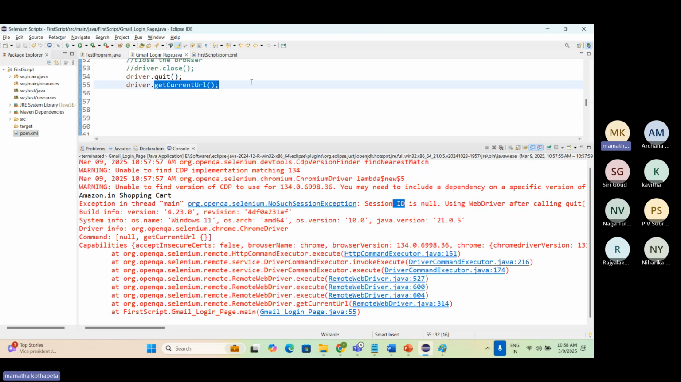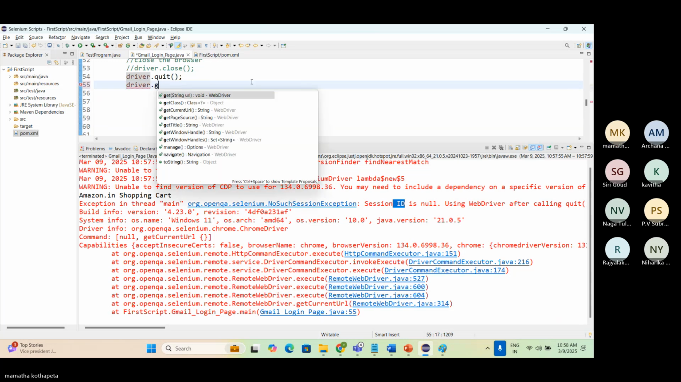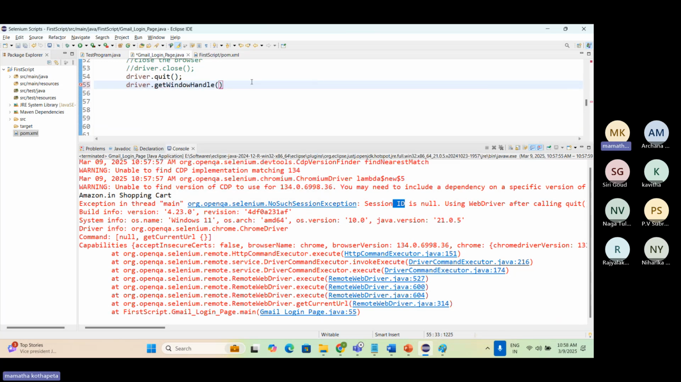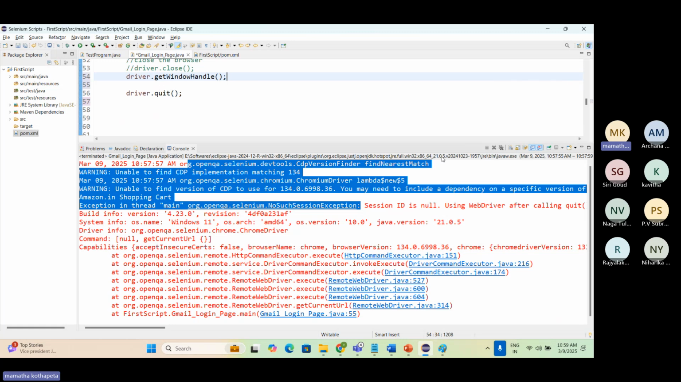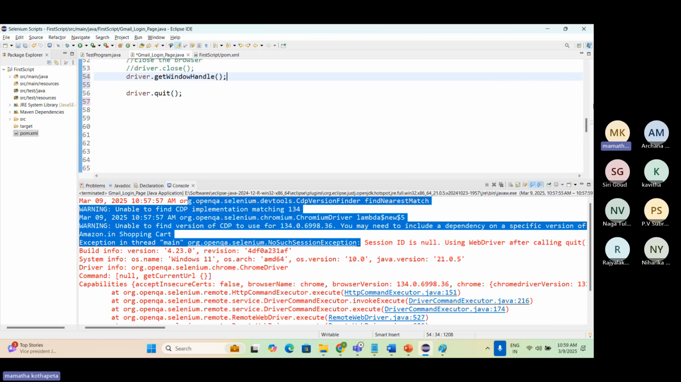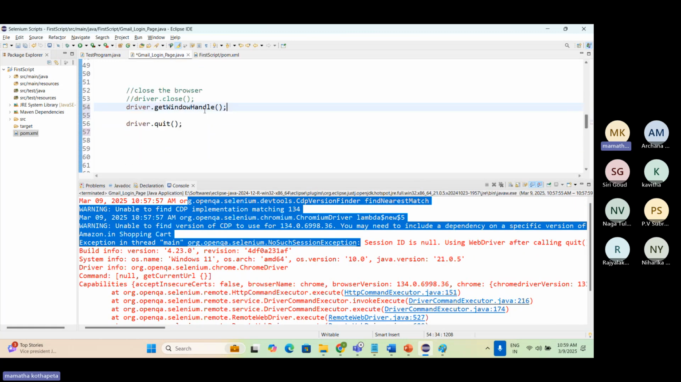Let's see if there is any method directly. Yeah, there is a method. And now you know when this exception is coming: we're calling after the quit method. Now let's call the getWindowHandle method and we will print this one.